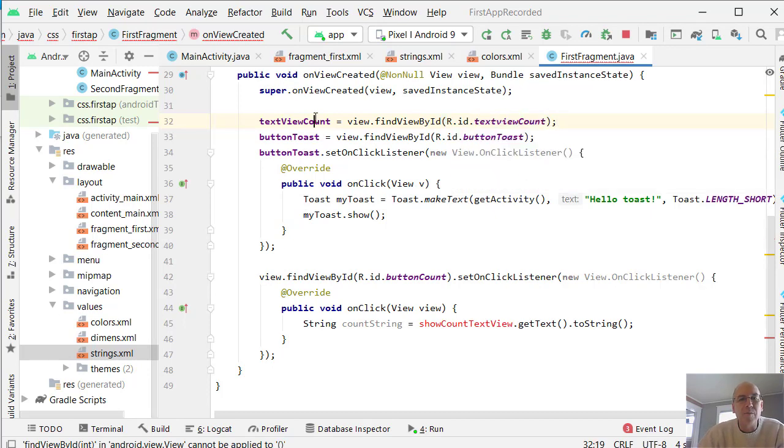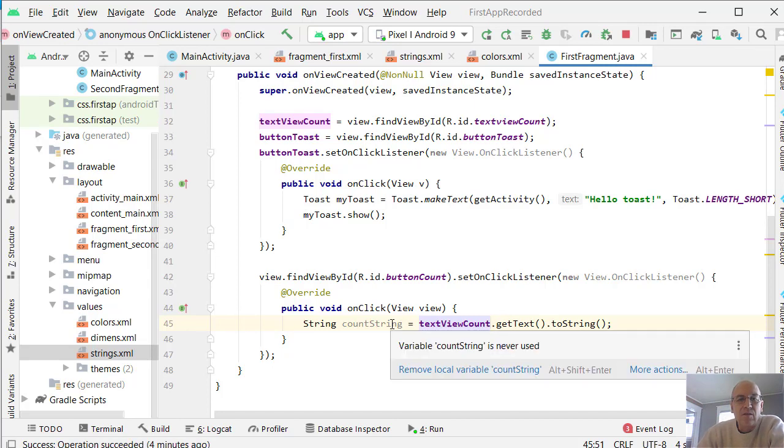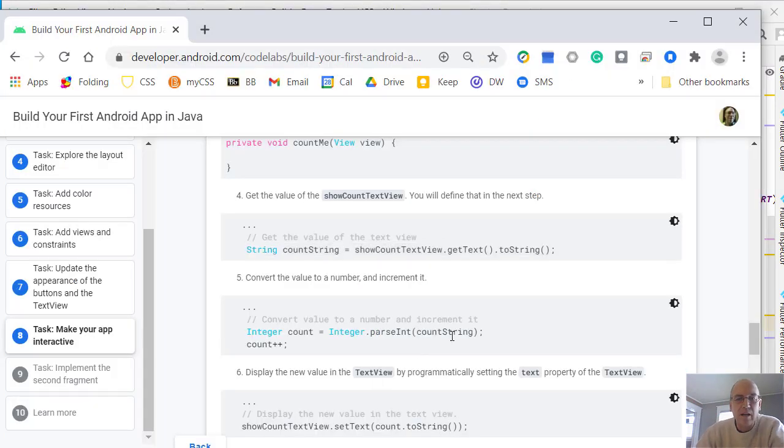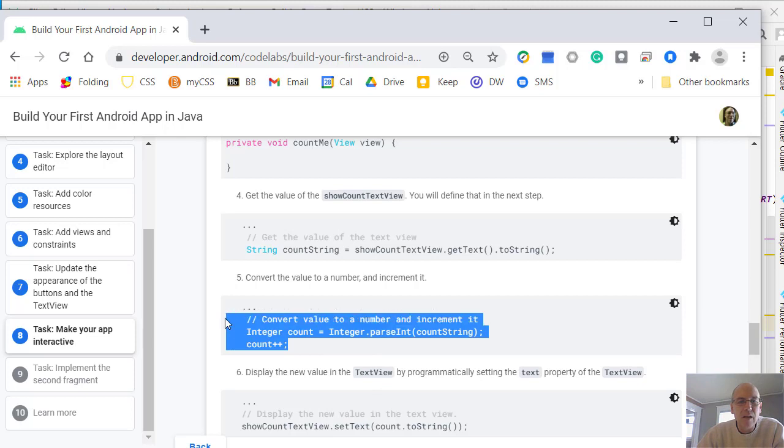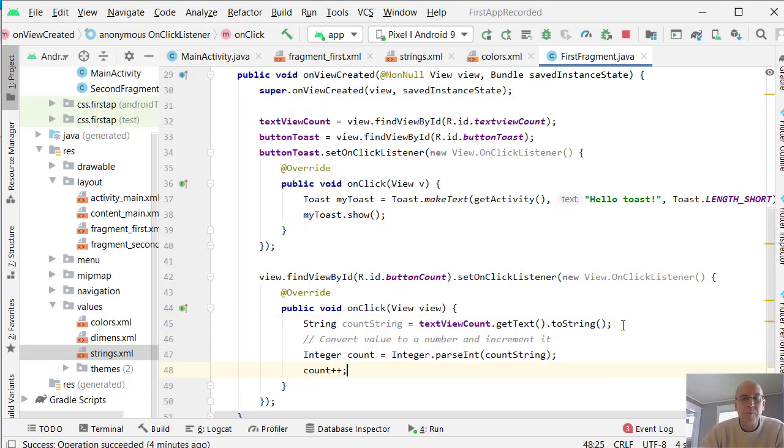Okay, so that'll be my variable to access this text count, and so that's what I'm going to do here. I'm going to get the text and convert it to a string and store that as a string variable. Next, I'm going to parse that as an integer and add 1 to it. I'm going to copy that code over and put that in here. So I'm going to parse that string to a count and add 1 to the count.